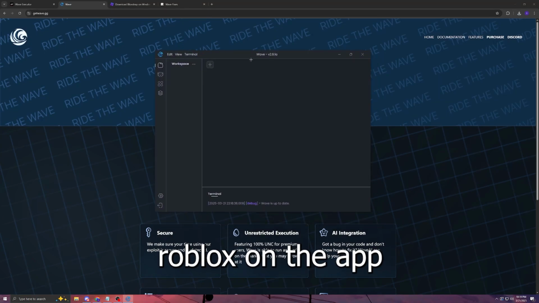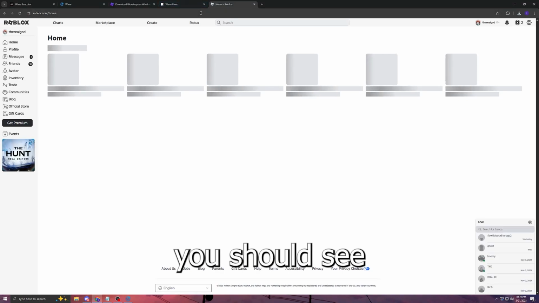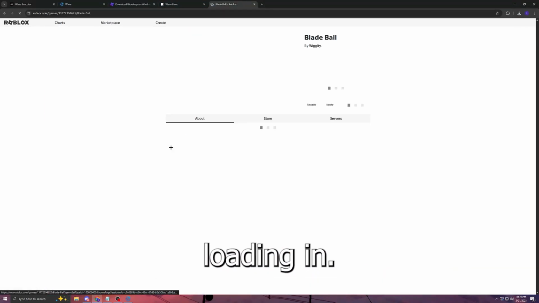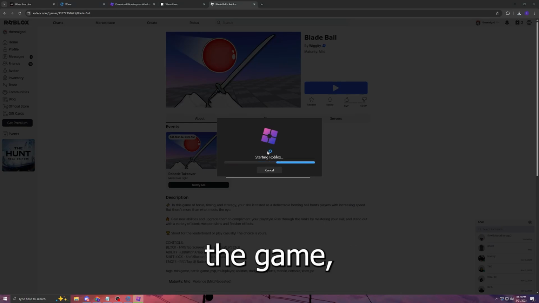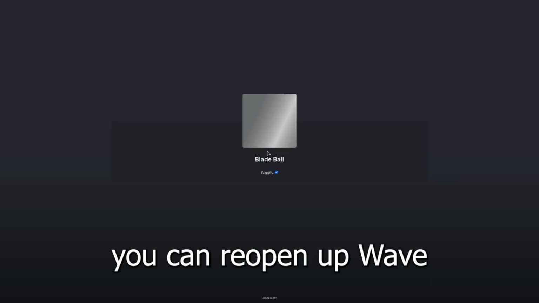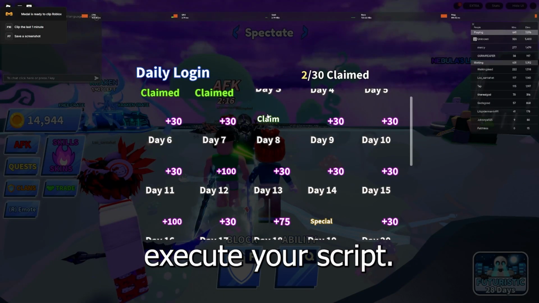Open up Roblox on the app or the browser and find whatever game you want to play. You should see a Blockstrap screen while you're loading in. This means that it was correctly downloaded. Once you are in the game, you can reopen up Wave and there should be a green play button. You hit that to execute your script.